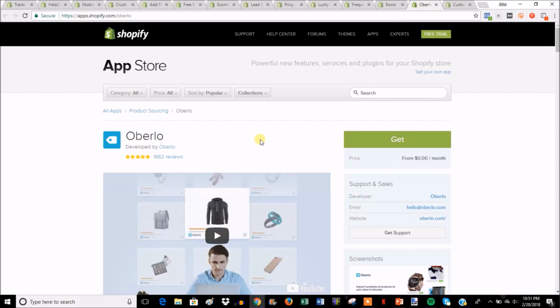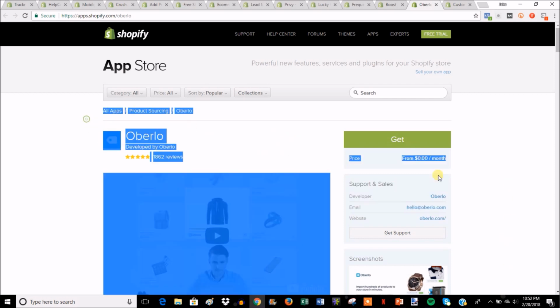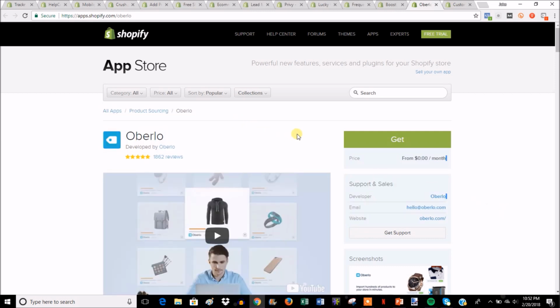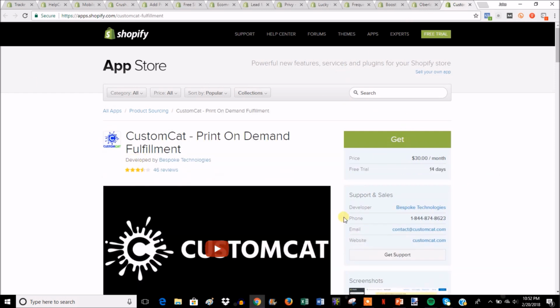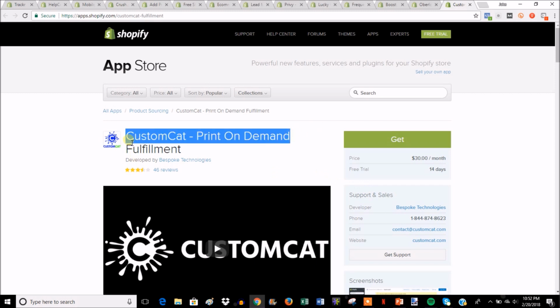And now we're going to get into fulfillment. If you're drop shipping from AliExpress, then you want to use Oberlo. Hands down, you don't want to do it without a fulfillment app because it's just miserable. So if you're doing AliExpress items, you want to use Oberlo. And then if you're doing print on demand, there's a bunch of different ones you can use, but Custom Cat is the one that I personally use. There's plenty of others out there that you can try and experiment with, but this is just the one I've been using for a while now.